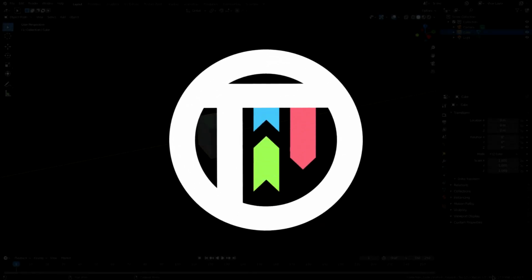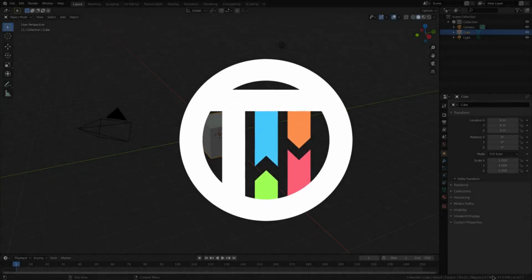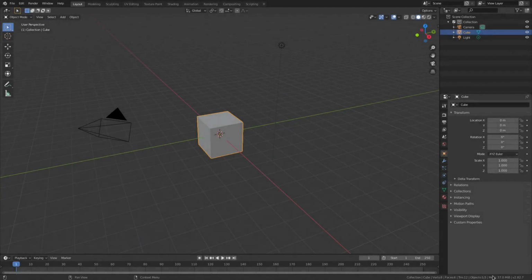So you want to make a looping tunnel. Okay, I'm just joking with you guys.